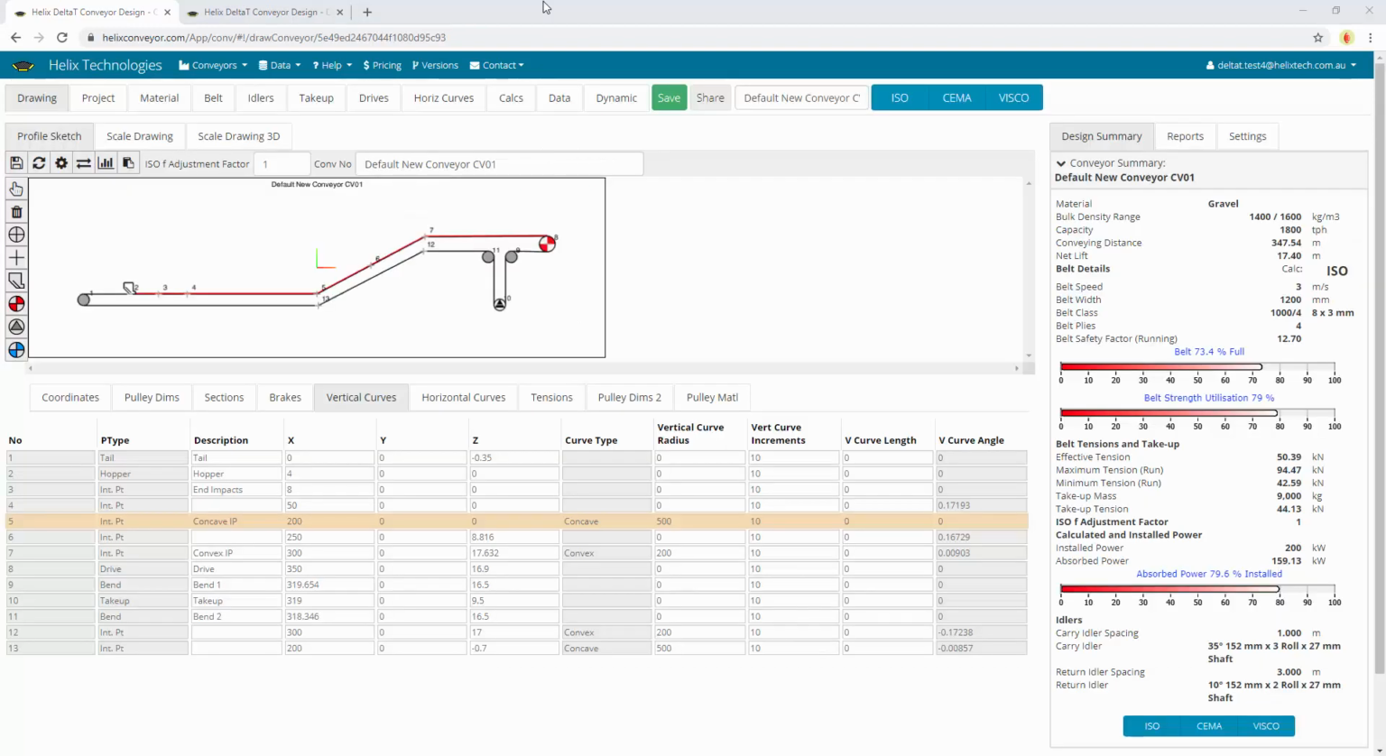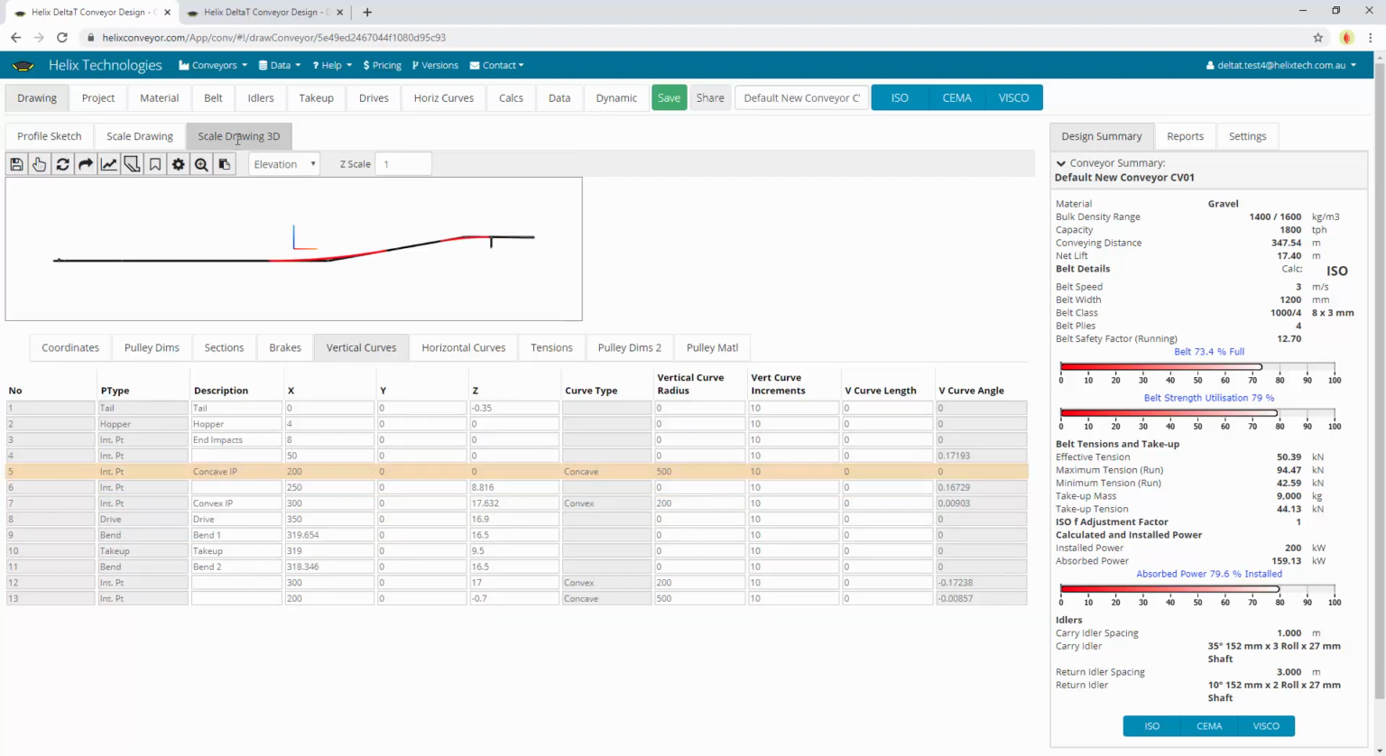Okay, so the next table we're going to look at is the vertical curves table, and what you can do is draw your conveyor, calculate it, and then the program will detect if there's a change in elevation in the sections and detect if it's a concave or convex vertical curve. And then you can enter your vertical curve radii. For this example, we've got a concave curve with a 500 meter radius, and if we go to the scale 3D drawing, we can zoom in and view this concave curve.